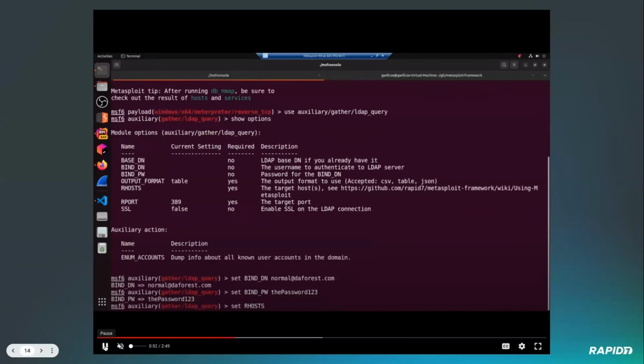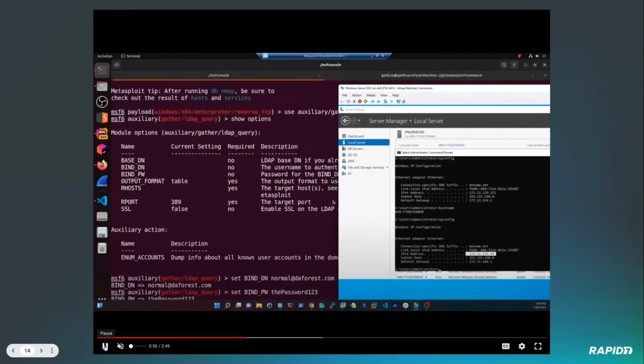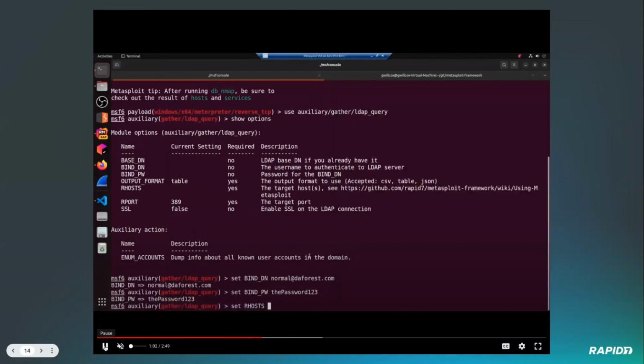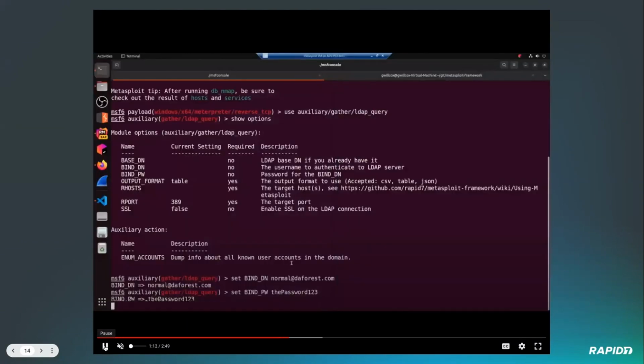just going to go ahead and set the RHOSTS information here. I'm just going to paste this. This is just me trying to figure out how to type the IP address in quickly. But yeah, we do have a number of different options for this particular module, which I'll show you shortly.